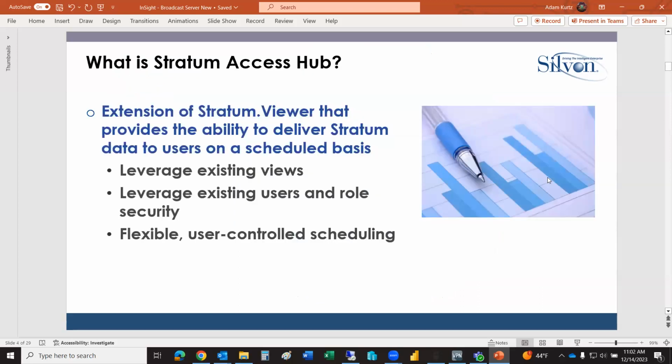The Stratum Access Hub. Basically this part of the Access Hub extends viewers so that it provides the ability to deliver the data to users on a scheduled basis. And this could be daily, intraday, weekly, monthly, quarterly. I've got many different users that have many different schedules. You can obviously leverage all the existing views that you have within Stratum, and you can start emailing those to users or groups of users.